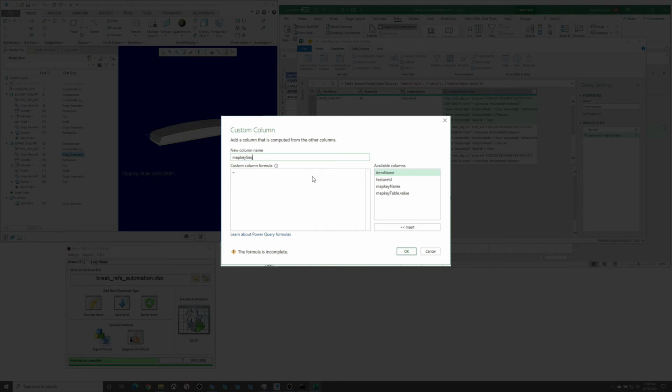I happen to know that's what we're going to need in the end. And we're going to do a replace text. This is actually a function within Power Query that is really handy. And we're going to use the value, and then we want feature ID is the text that we're going to be replacing in that. And we're going to replace it with our feature ID.